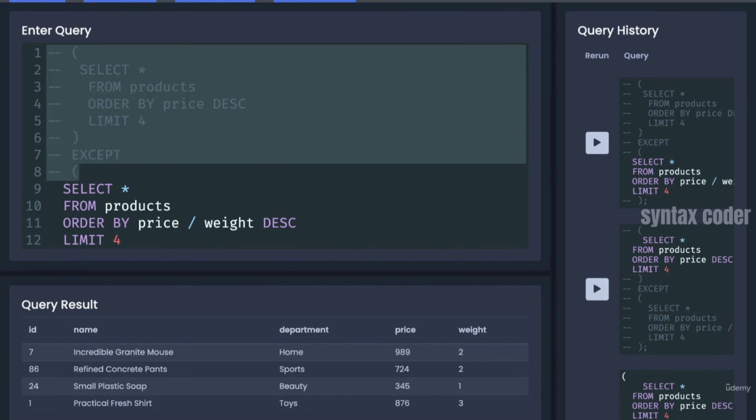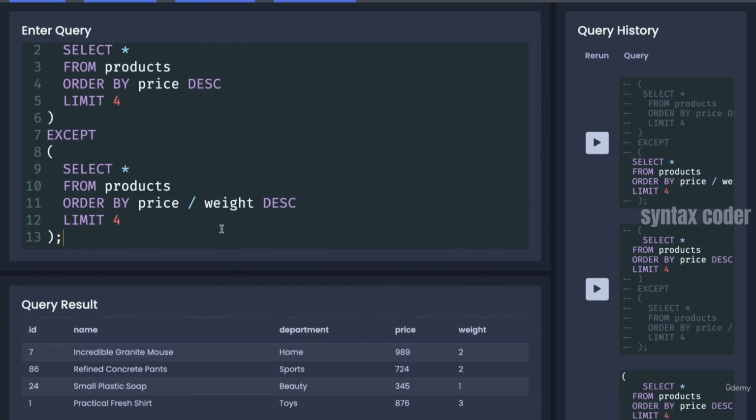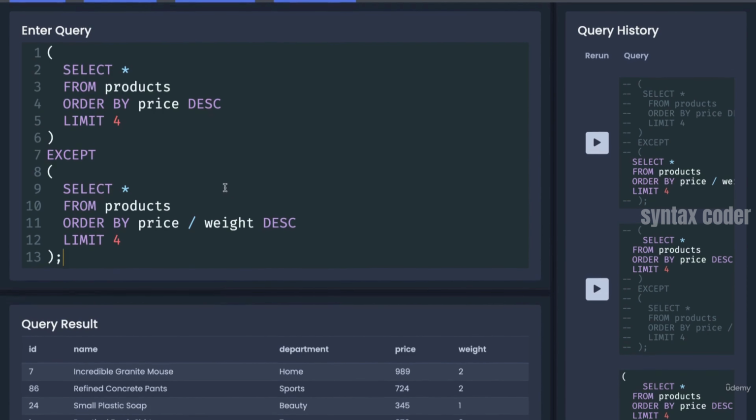Okay, so that's it for accept. So we've now taken a look at several different set keywords that allow us to manipulate the results of multiple different queries. Let's take a pause here and go through some exercises in just a moment.